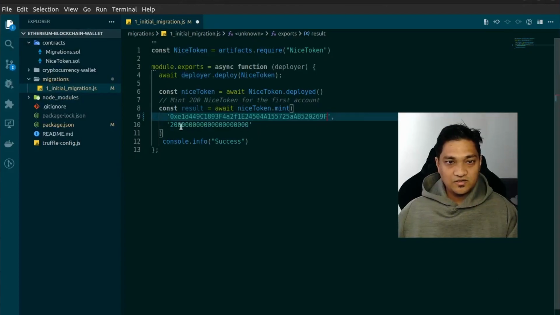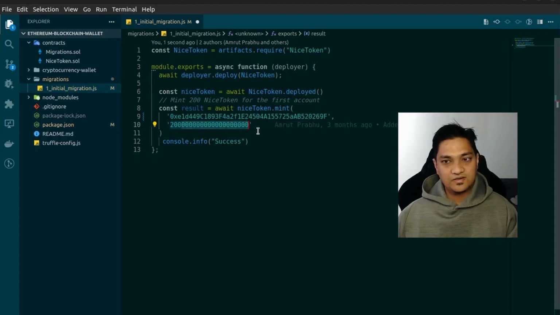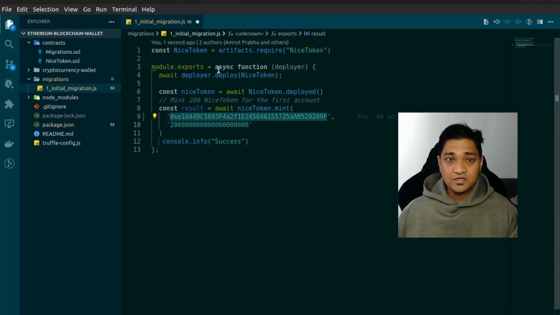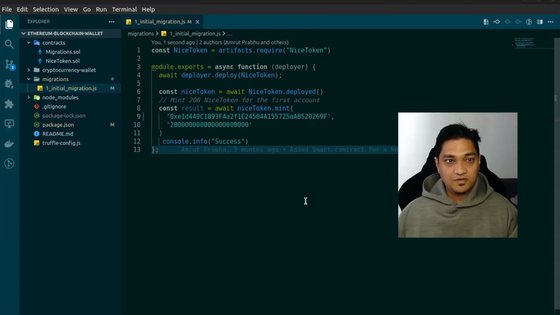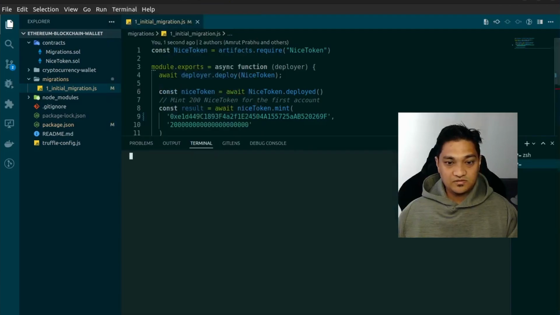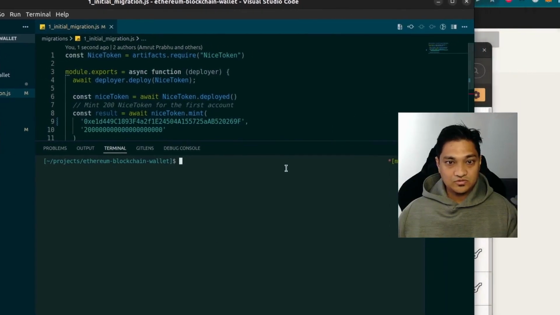Now you must be wondering that I want to have 200 tokens, right? So why am I specifying this many zeros? The reason is that for ERC20, there are 18 decimal places. So I need to specify 18 zeros followed by the number of tokens that I have. So with this, I'm actually minting 200 tokens for this particular account. So now this is the migration script, but for this migration script to work, I need to first compile my contract. So let's open a terminal here and I'm going to say truffle compile.